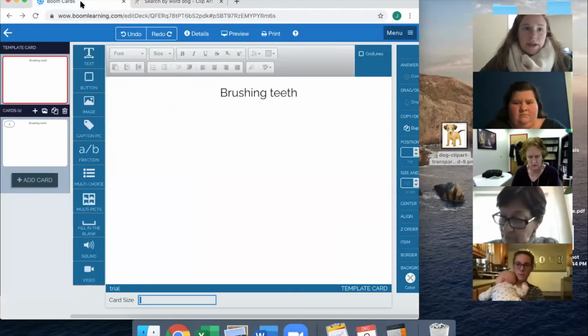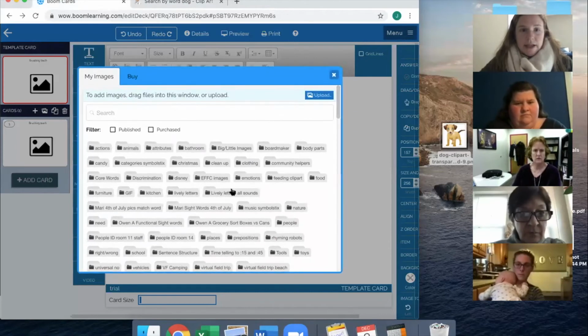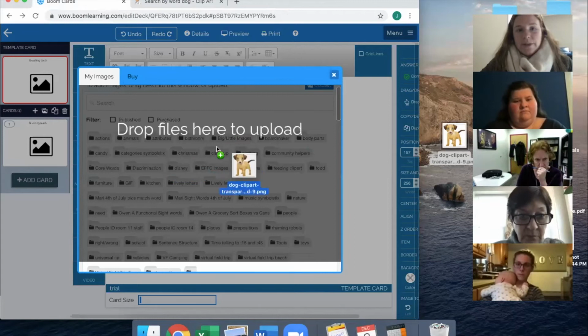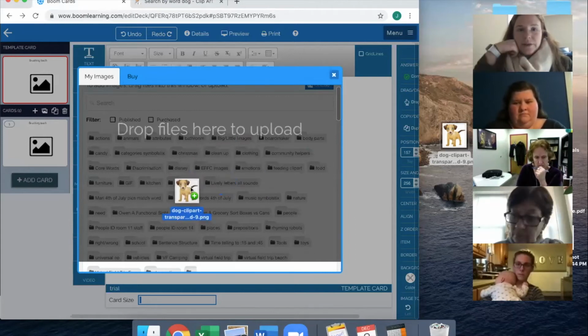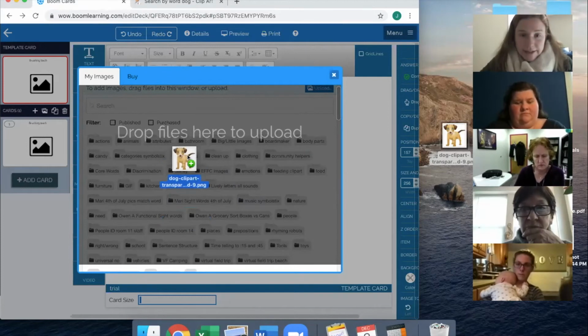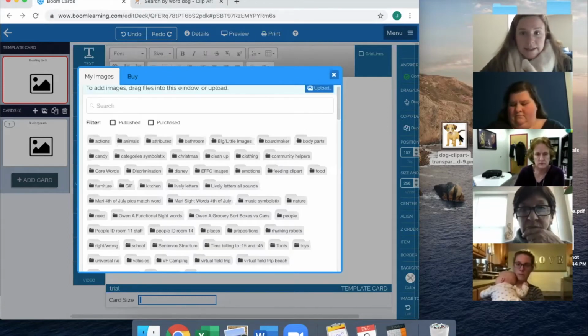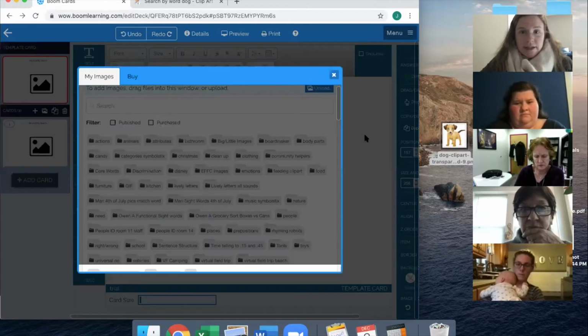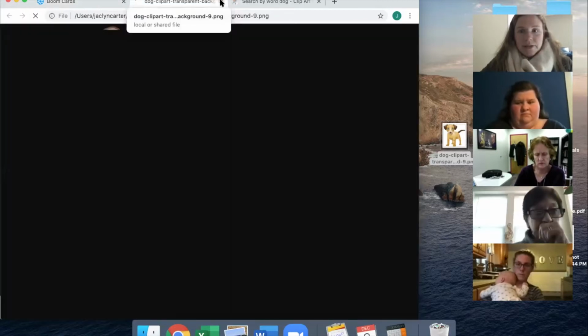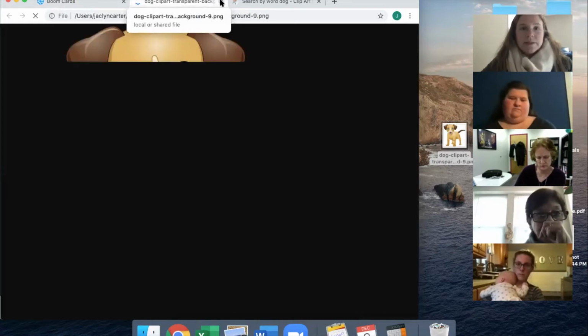And then when I go to upload the image into Boom Cards, you want to make sure that when you're dragging it in, you see this "drop files here to upload." So drag it in where you see all the different folders, or there might not be folders there, but you want to make sure it's drop files here. Otherwise, if you just go in, it'll bring you to a different page, and it won't drop into your Boom Cards.